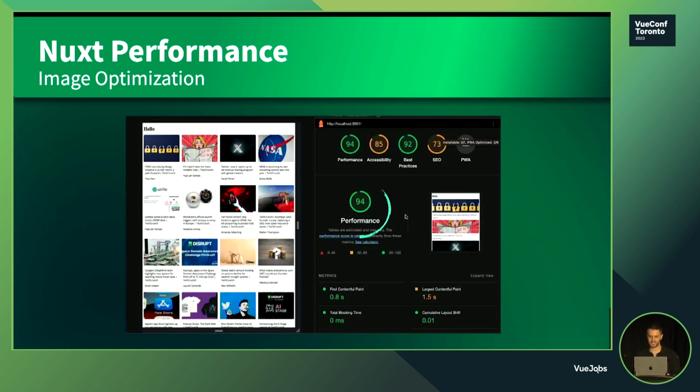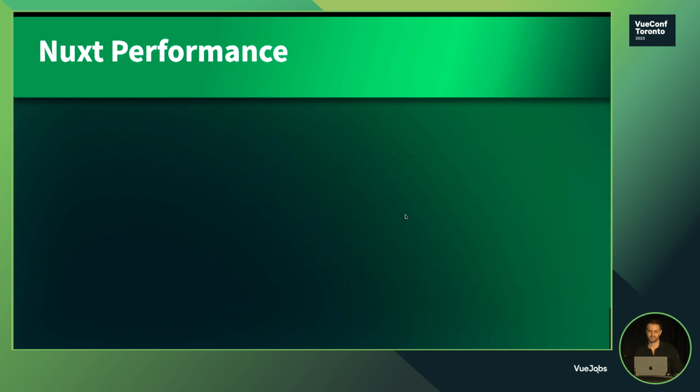All right, so with the image optimization in place, now we can see our score is up to 94, which is obviously great improvement. But let's push it even just a little bit further, and we'll do that with dynamic imports.